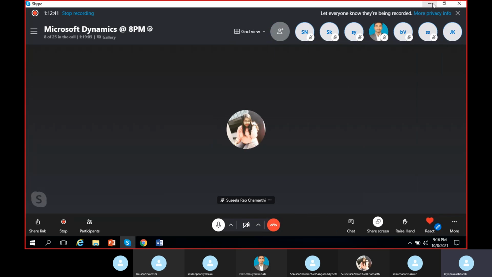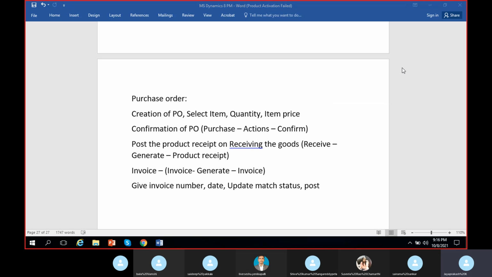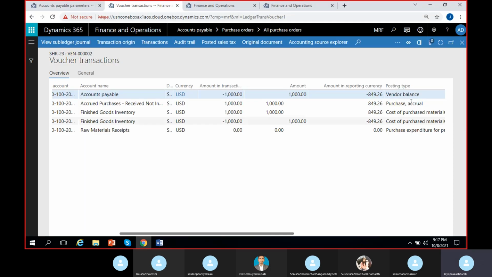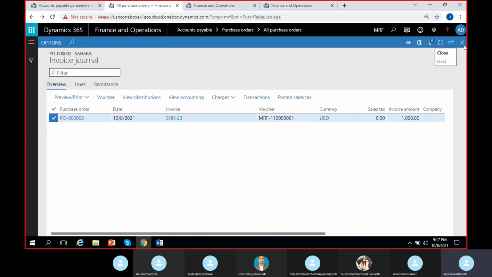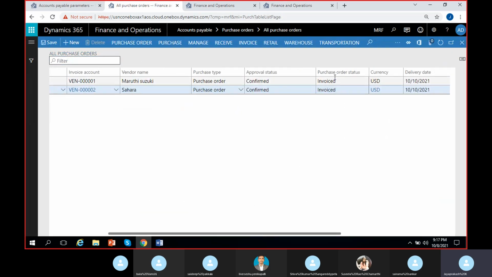In the next class, we will discuss the various options we have at the purchase order header level, line level, as well as at the invoice level. We'll see all those options, and I will also show you how to create multiple product receipts for a single purchase order, how to create multiple invoices, and those combination scenarios. Okay, so all clear until here today, what we have discussed, how to create purchase orders and how to invoice them? I can see both the orders are invoiced now.